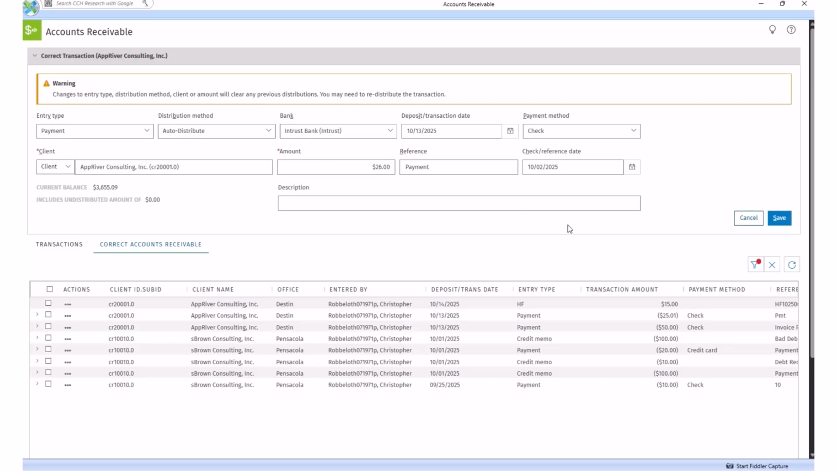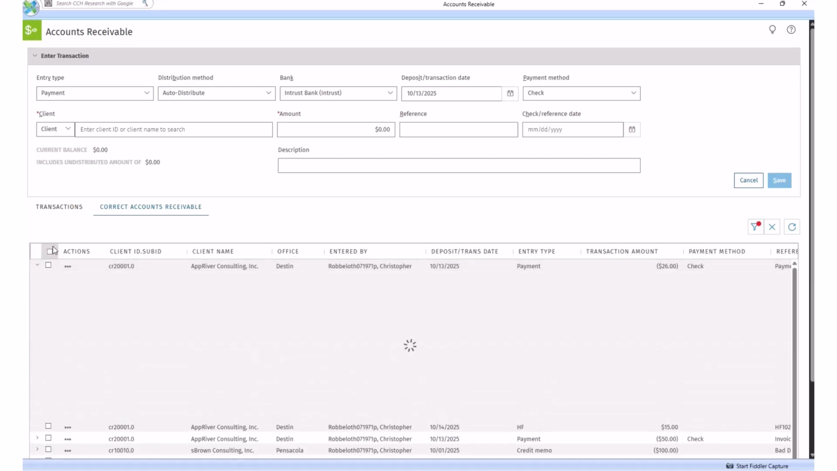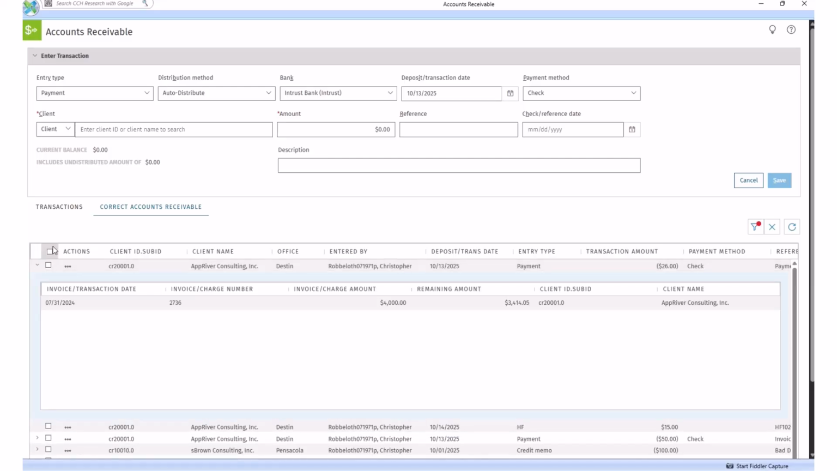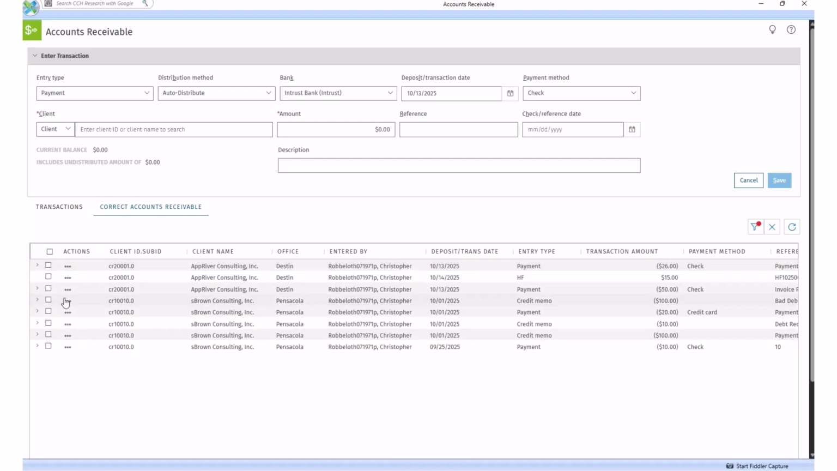Right now we are set to auto distribute. So when you click save, it is going to go ahead and make the distributions for you and give you a transaction save prompt. When you open up the parent-child relationship via the chevron on the left, you can see the distribution there as well as the remaining amount.